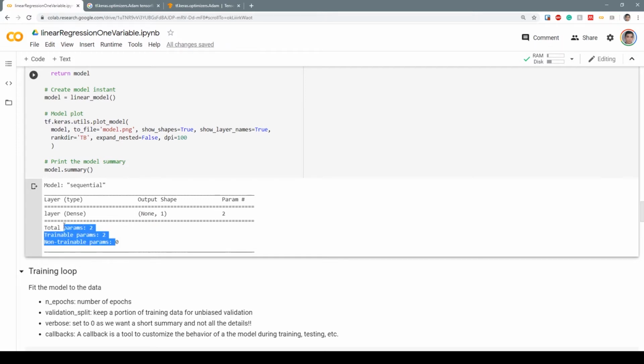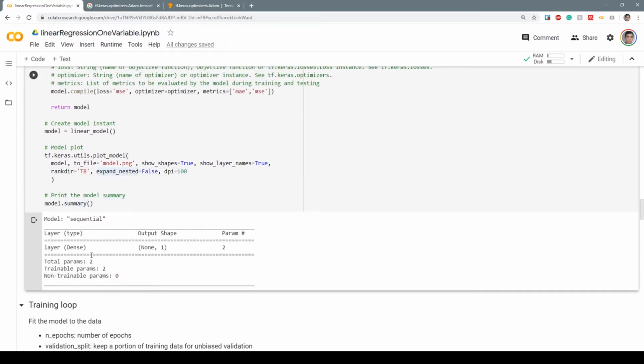And this is the model summary that we just call here, which TensorFlow printed. So there are two trainable parameters and we have no non-trainable parameters. It would be nice to print this to have an overall understanding of the model.